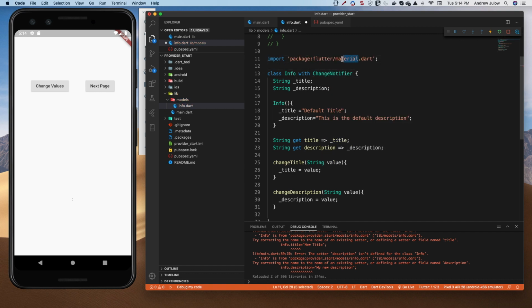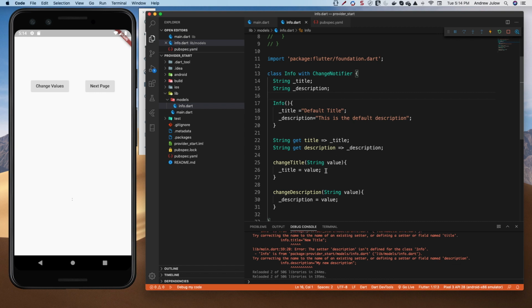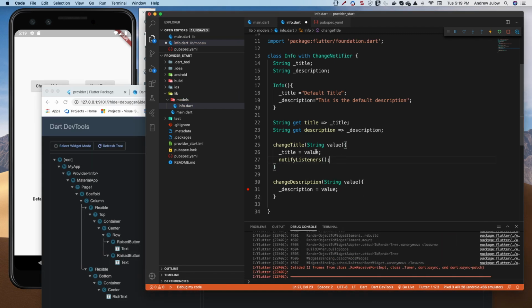And you can bring that in with the material package, you can bring it in with the Cupertino package, or you can bring it in with the foundation package. And ChangeNotifier gives you access to a property or a method called notifyListeners. And we will want to call that whenever we change a value in our class. So we want to call it here in changeTitle, and we want to call it here in changeDescription.